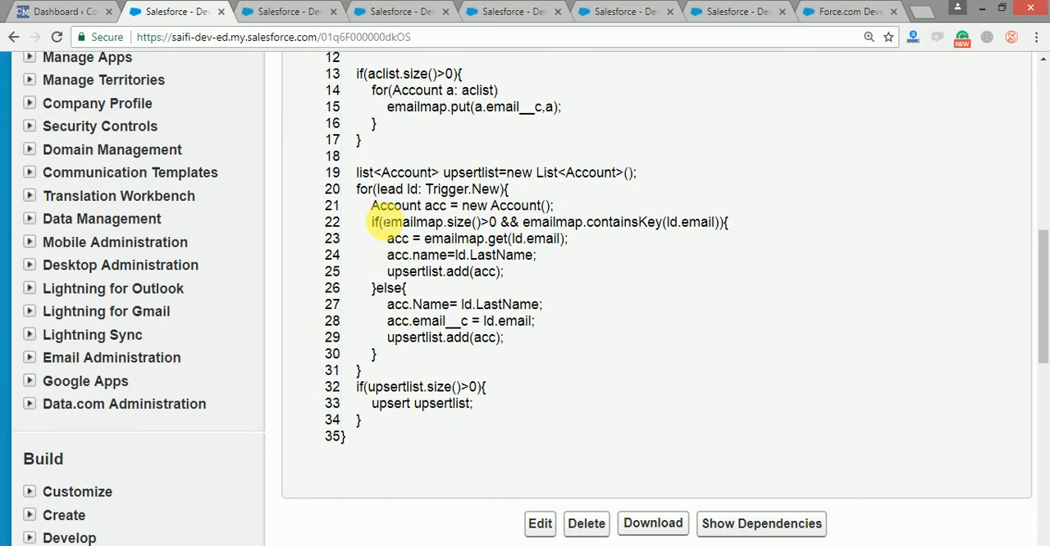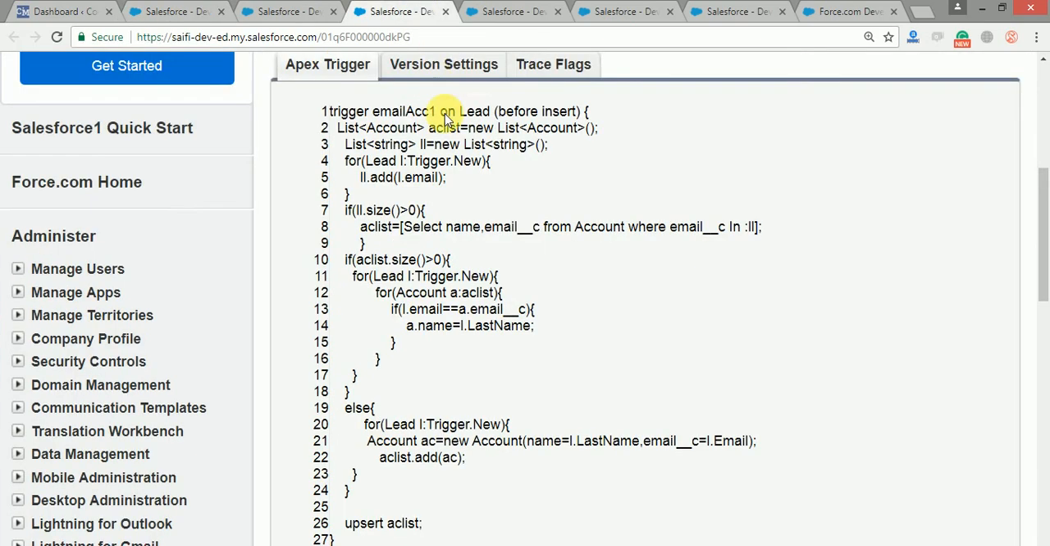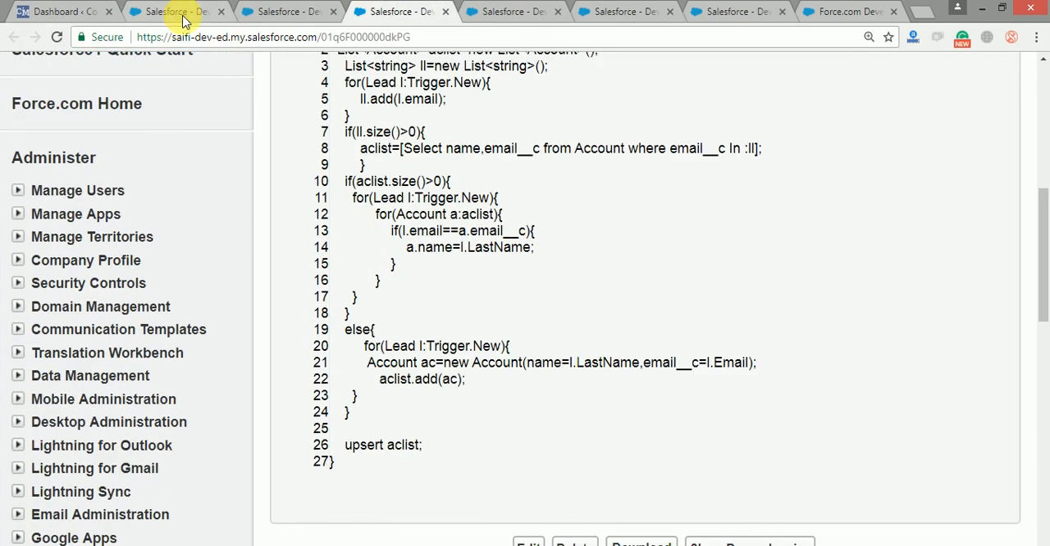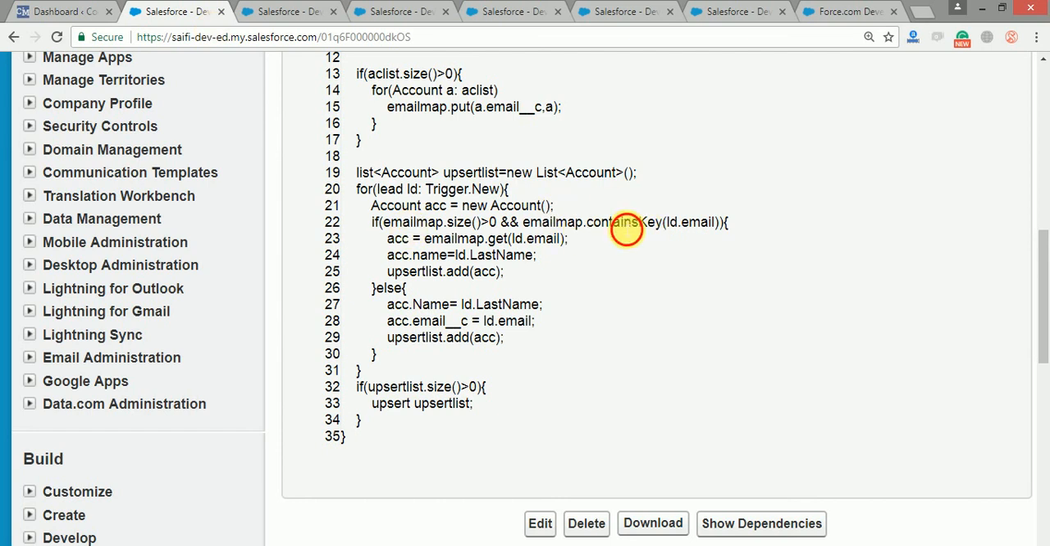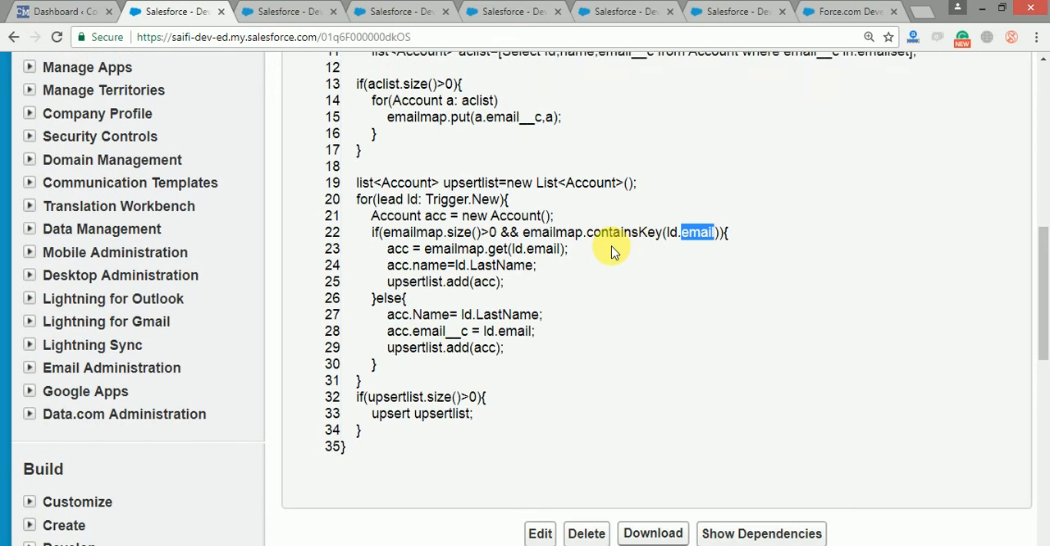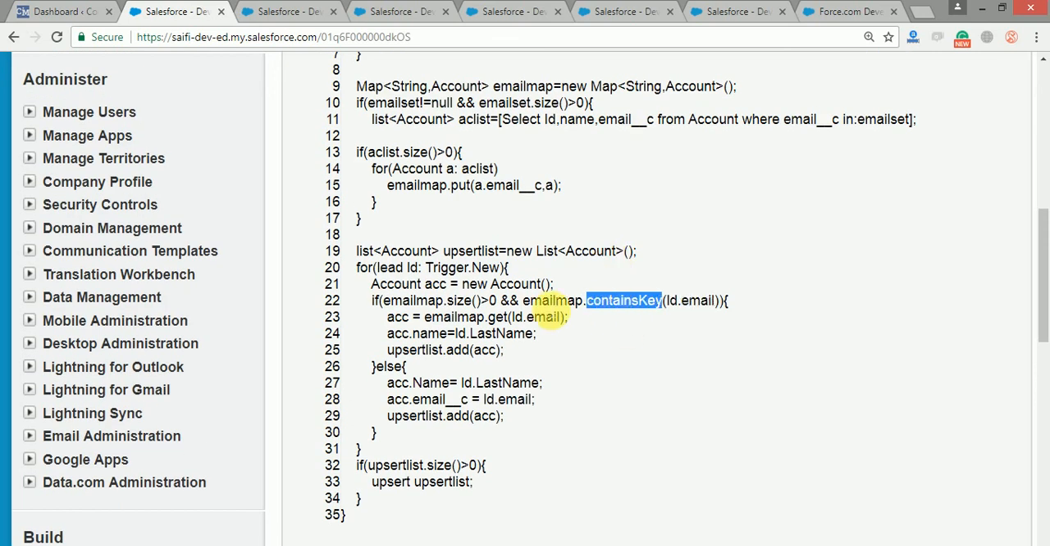As you have seen, there were two loops. In one loop, we just used containsKey, and it was very helpful: if this map contains that email, we will just update it. So it was very helpful.